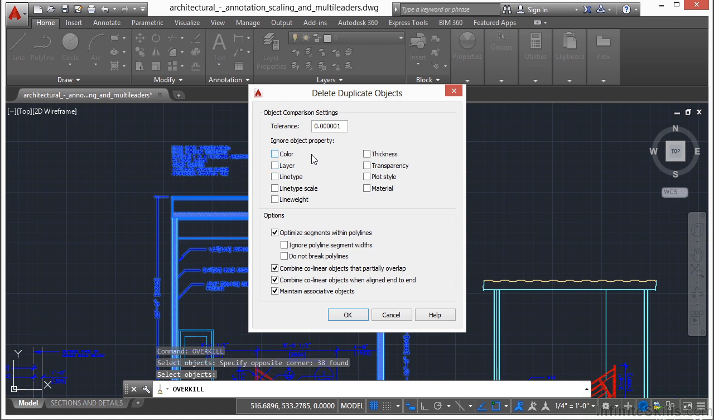You can tell the delete duplicates objects command to ignore specific object properties, and you just click on those lists right here. So ignore the color, ignore the layer. We don't care about that. Or you can be very specific and say, yes, pay attention to these items. I want everything that's a different color to go away.